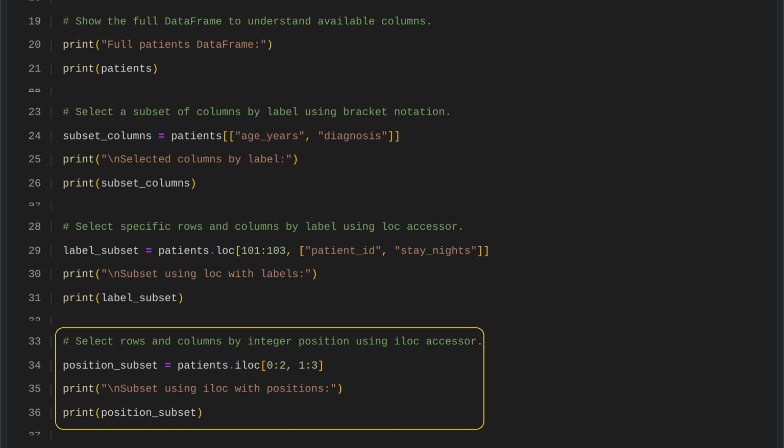Using the Pandas library, we can select specific rows and columns from a data frame based on their integer positions. We do this with the iloc accessor, which lets us specify the row and column indices we want. In this example, we choose the first two rows and the second and third columns, creating a smaller data frame that contains only that subset. We then print this subset to display just those selected rows and columns.